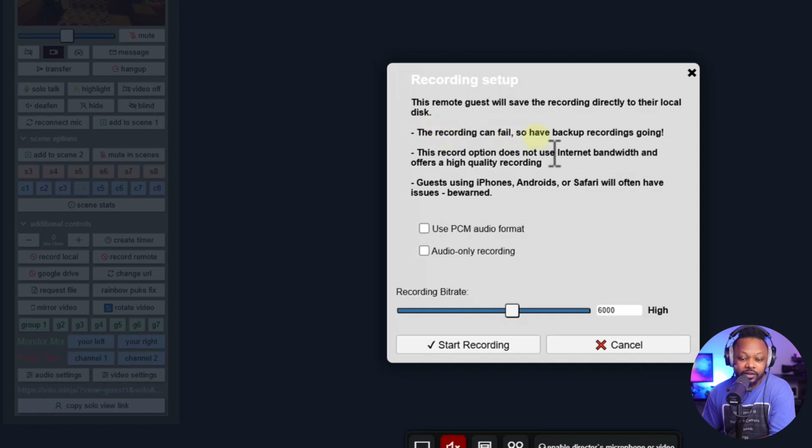The recording can fail, so have a backup recording going on. Again, I do encourage you guys, every time you use this kind of stuff, there's no guarantee, something may go wrong. So if there's a way that the guest can record locally on their camera, always ask them to record on their camera as a backup.